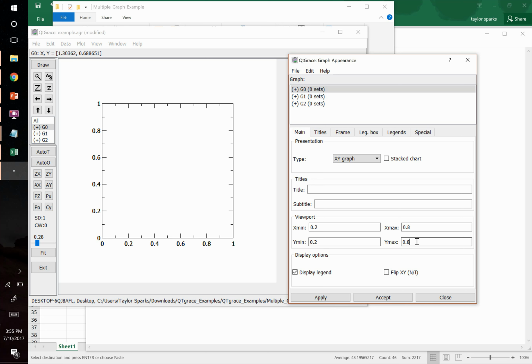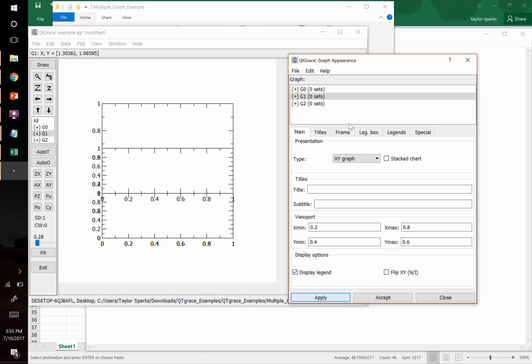Oh, good. I see what you're saying. Let me pull it up and I'll show you. So I'm saying to go from 0.2 to 0.4 in y, right? And that creates this one there. This next one, we're going to go from 0.4 to 0.6, right? This next one, our last one, is going to go from 0.6 to 0.8.